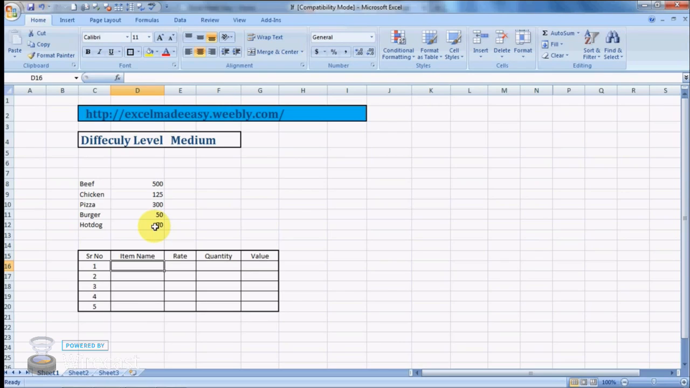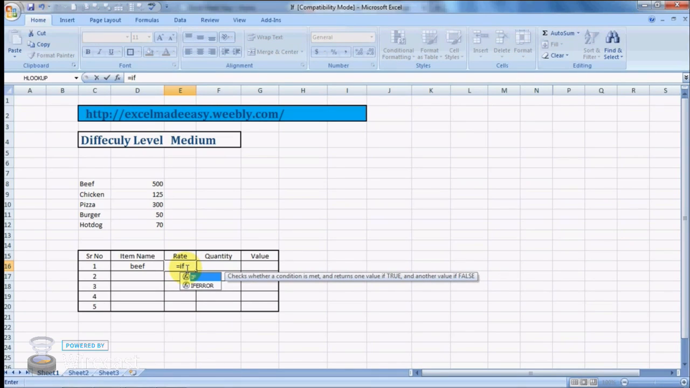Okay, now say if I want to enter beef over here. When we enter beef over here, what we want is that this rate should automatically show up. So how we are going to do that is we are going to start this formula with =IF(, open parenthesis, if this cell D16 is equal to C8, then the rate should show up as printed here, and close the bracket.